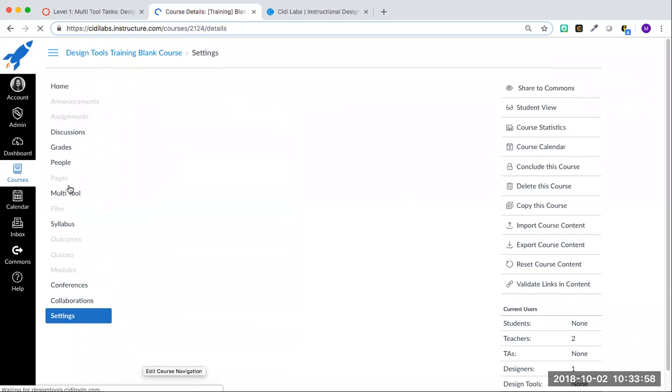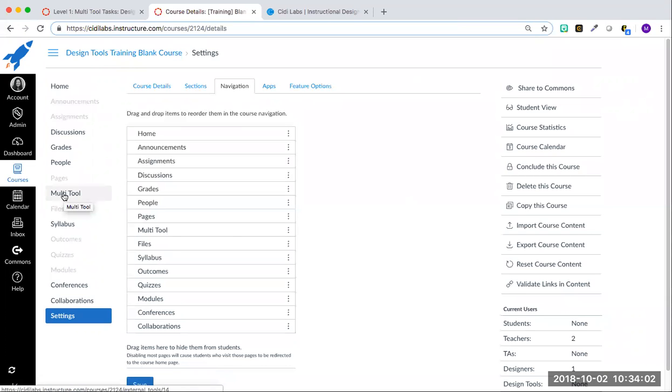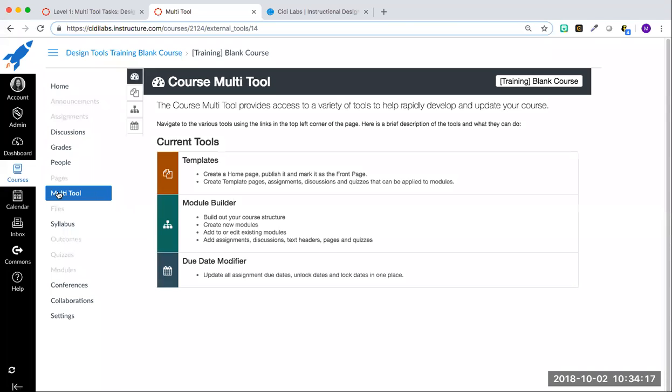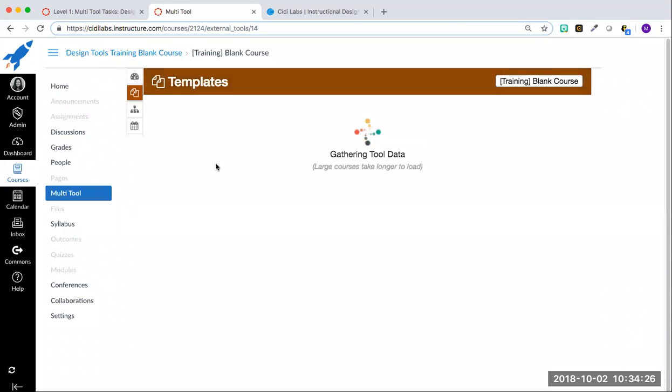You'll now see that I have the multi-tool here in my left-hand navigation. Now, this is not visible to students at all. This is only visible to your course admins. I'm going to go ahead and select the multi-tool. And then you'll see that I have a few more tools to work with. So I have templates, I have a module builder, and I have a due date modifier. The first thing we're going to do is take a look at the templates.